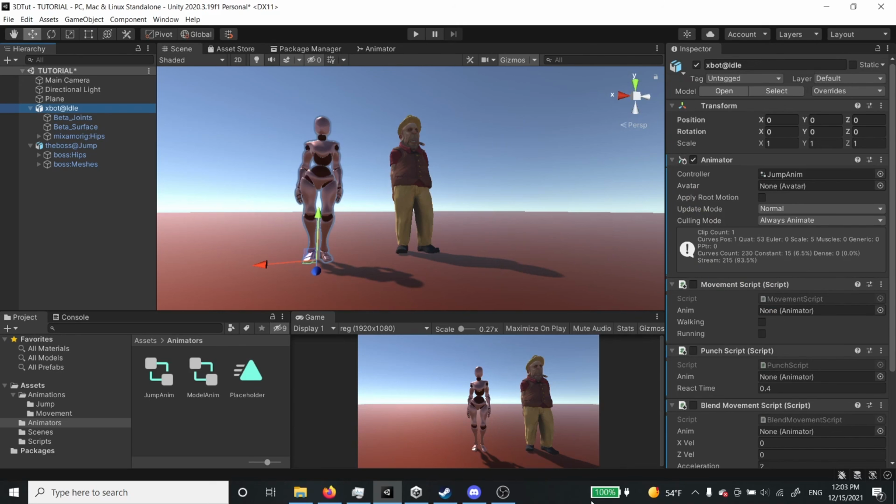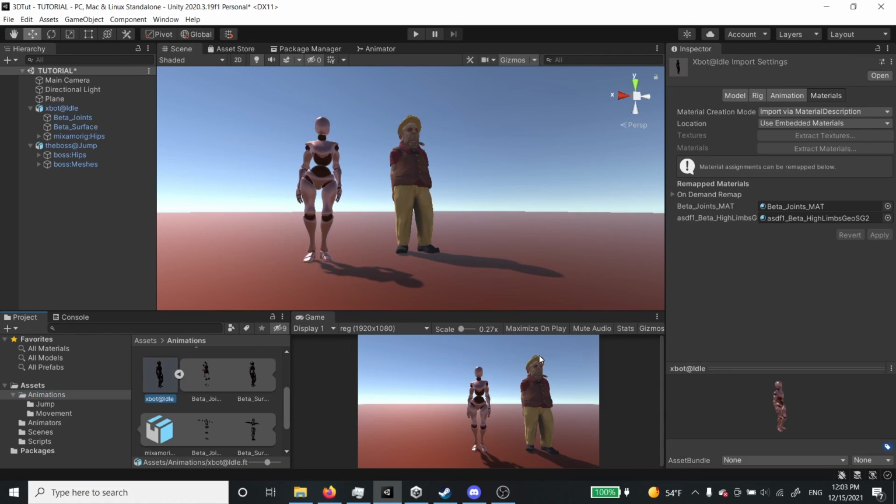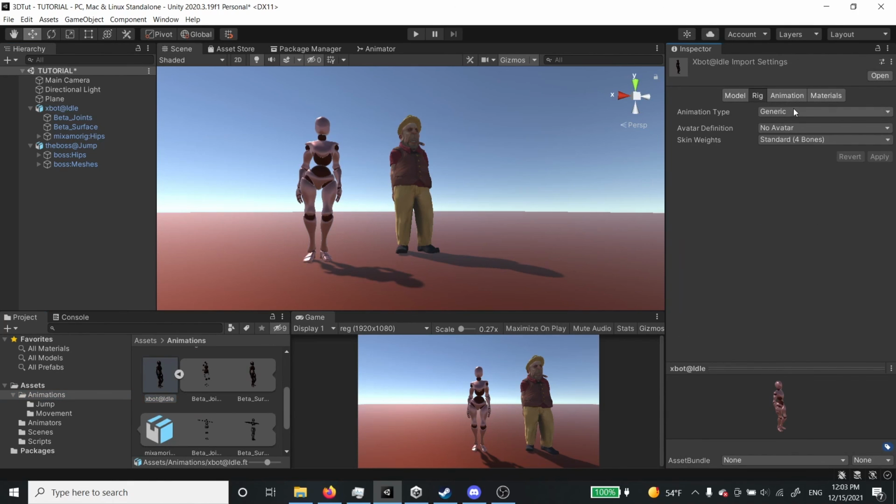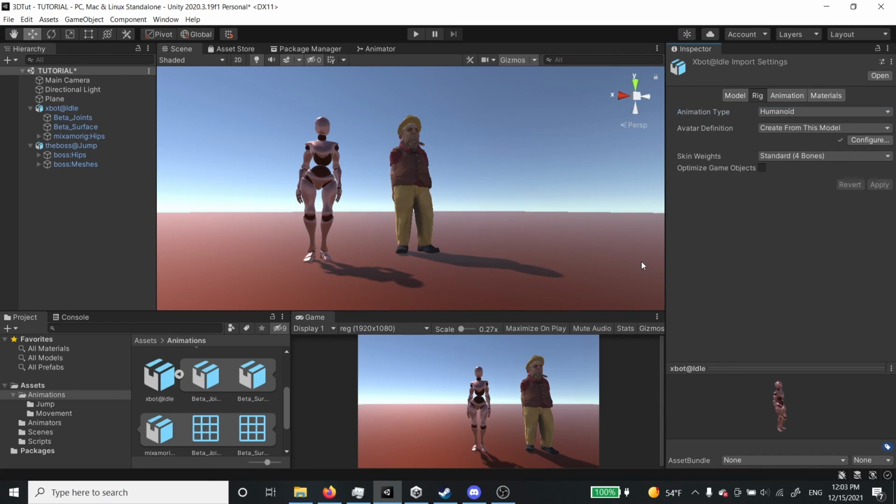Cool. To do this, we're going to need to abstract these models. Go to your Xbot idle, go to the rig tab in your inspector, and change the animation type from generic to humanoid. We want this to be a humanoid model. And then we want to create an avatar definition from this model and click apply.